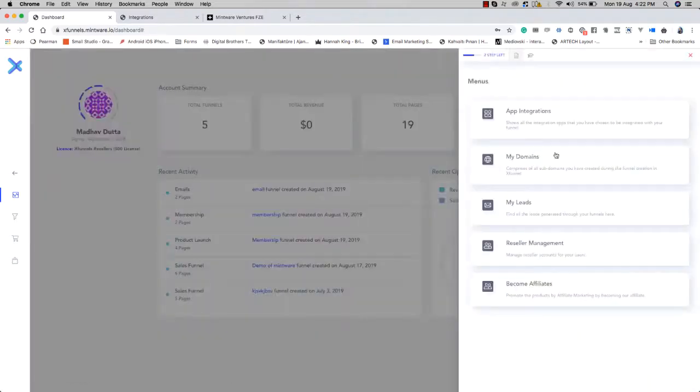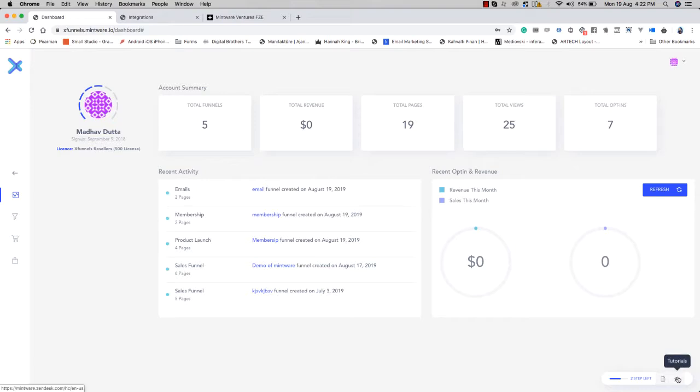And this is the menu. You have app integrations, my domains, my leads, reseller management, and become affiliate. So we'll talk about it, right? And this is the tutorial.